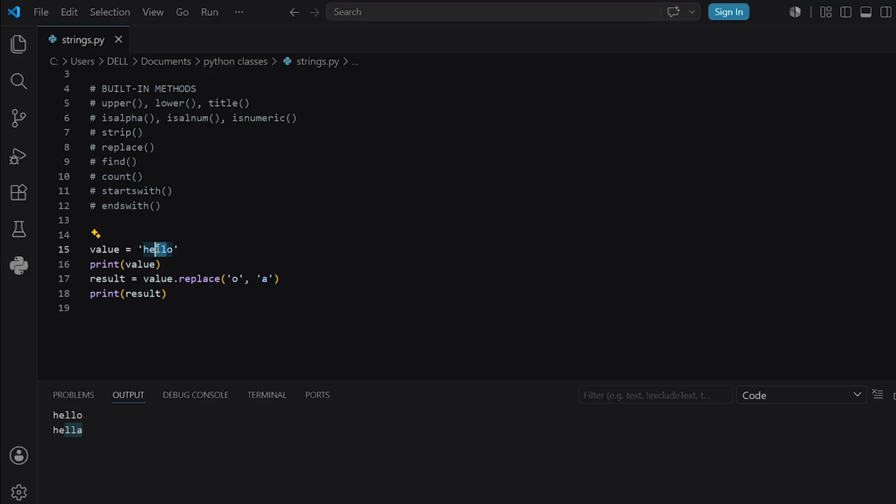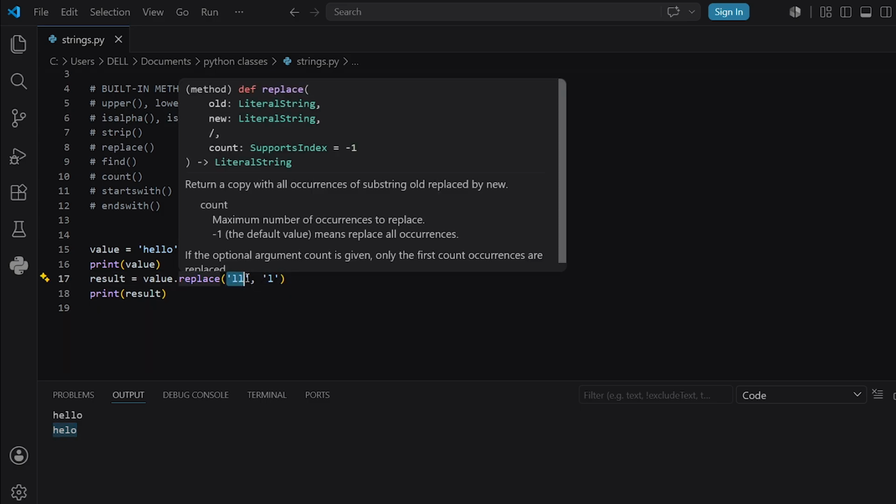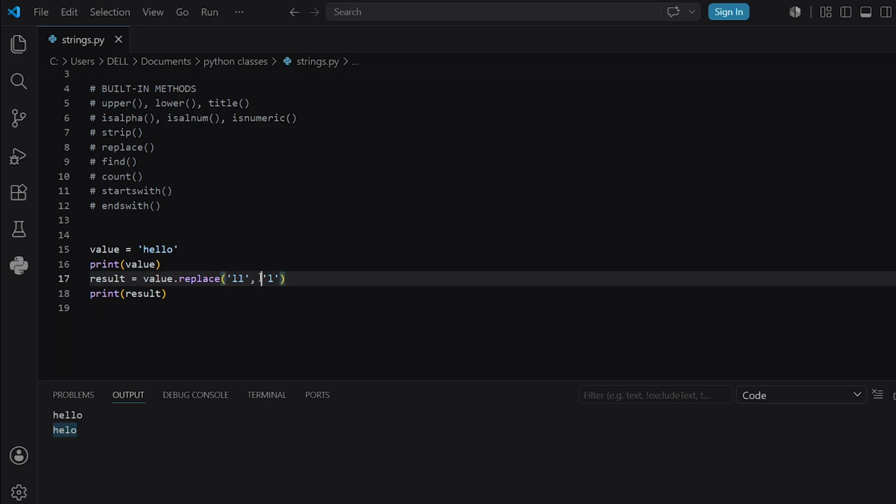If I want to replace this double L with a single L, I can have LL. Then I'll replace with one L. If I run this program, we now have this. So if you want to replace characters in a string, you provide the character that you want to replace and the value you want to use to replace the character or the characters.